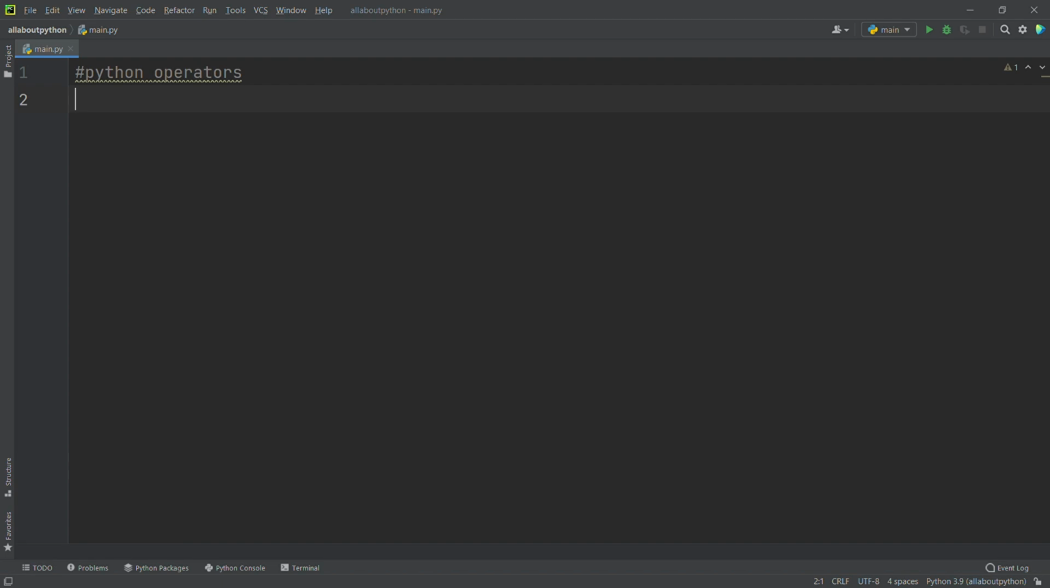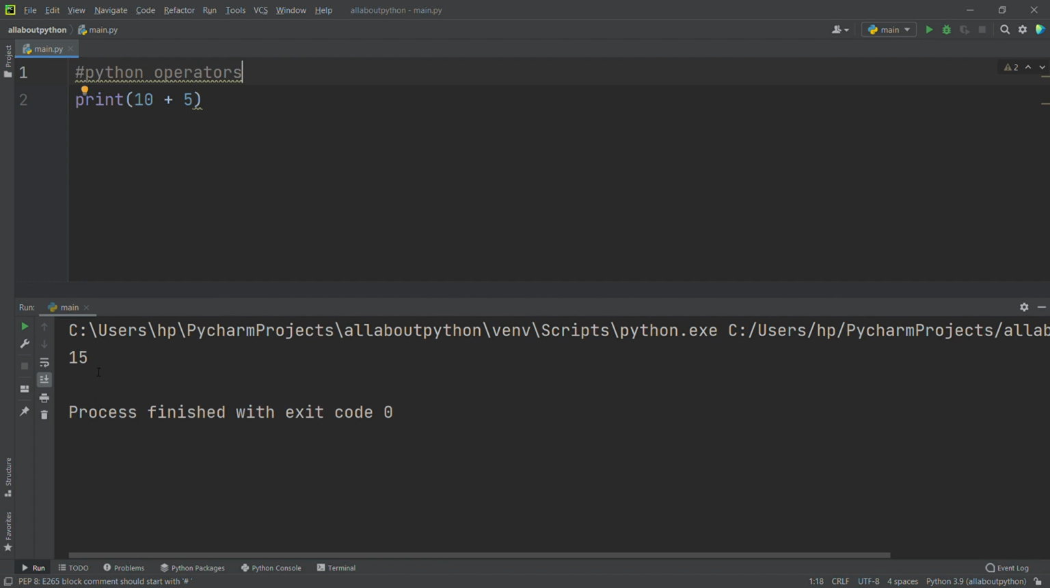If I want to add, which type of operator are we going to use? We are going to use the plus operator, right? We know that we use the plus symbol for addition. If I say print of 10 plus 5, what is going to be printed? It's going to print 15, right? Why? Because for addition we use the plus operator.